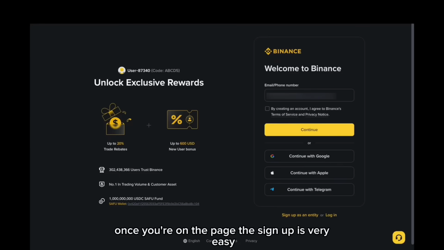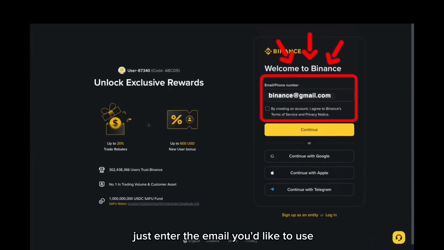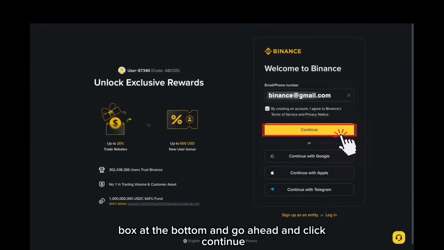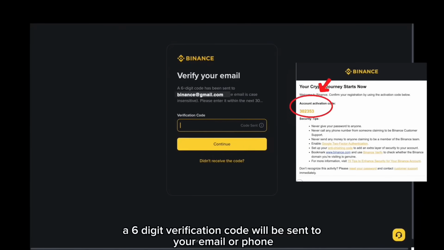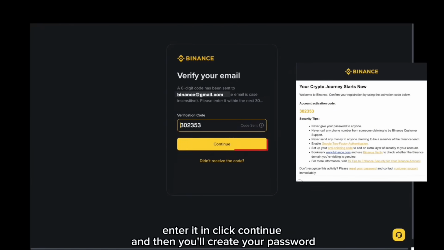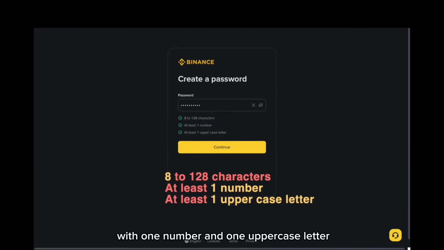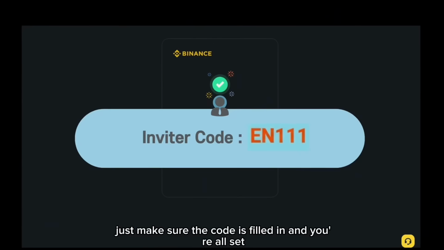Once you're on the page, the sign up is very easy. You can use either your email or your mobile phone. Just enter the email you'd like to use, take a quick moment to check the terms and conditions box at the bottom, and go ahead and click continue. In just a few seconds, a 6-digit verification code will be sent to your email or phone. Just retrieve that code, enter it in, click continue, and then you'll create your password. Remember, it needs to be at least 8 characters with one number and one uppercase letter. And just like that, you've done it. If an inviter code screen pops up, just make sure the code is filled in and you're all set.